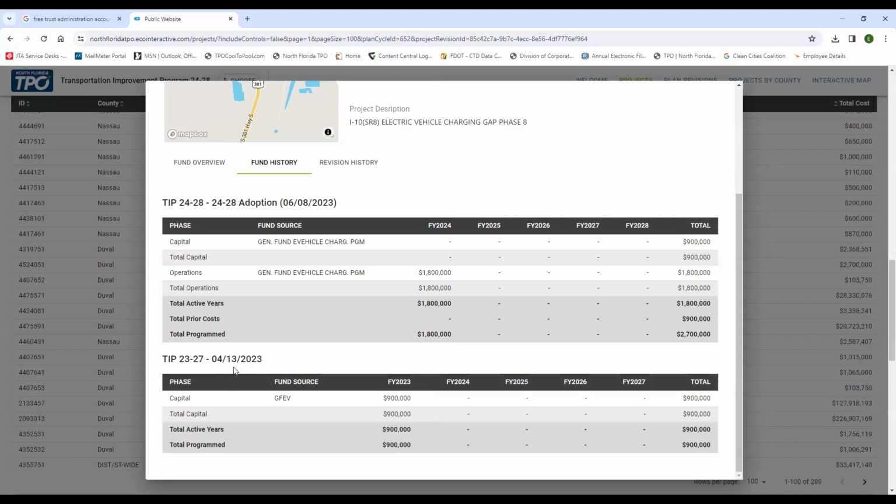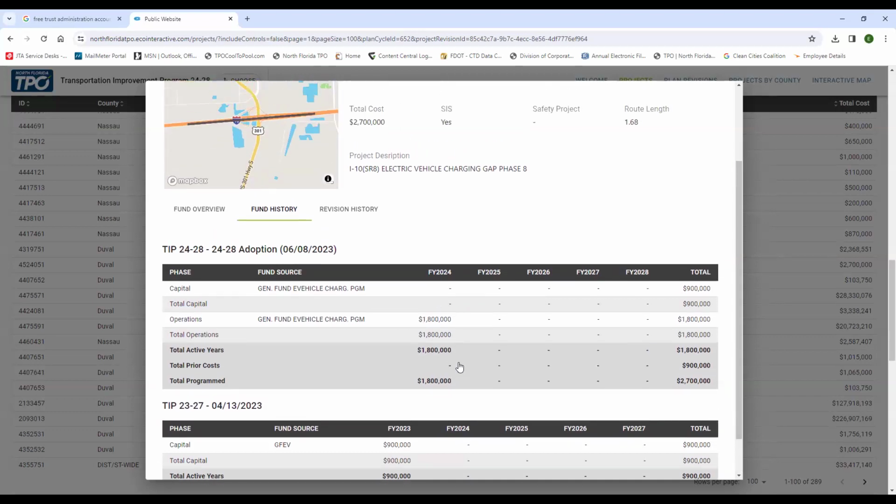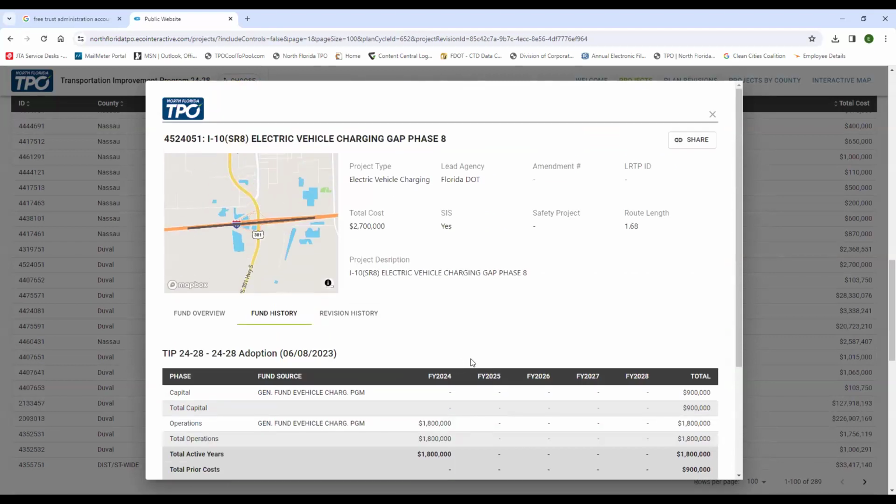This one, the amendment was approved in April 2023, and you will see the funding that was approved for that amendment. Then you will see the adoption on June 8, 2023, and the funding that was included for that adoption. So it will give you an idea of the progress on the project.